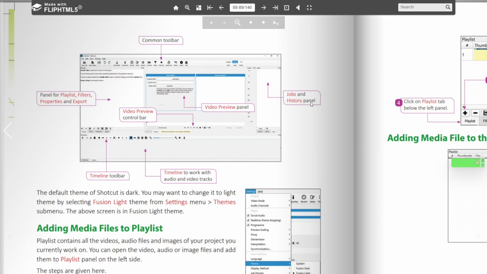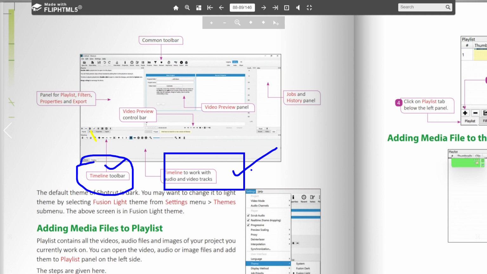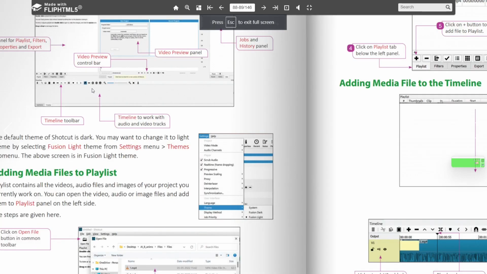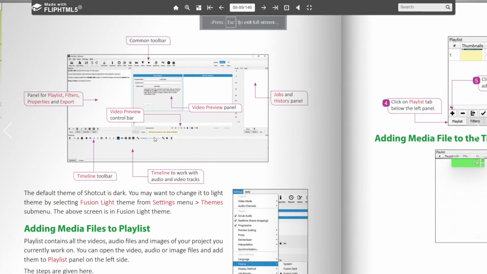So normally what we have to do is understand the timeline toolbar and timeline work. These two contents we will work on: timeline toolbar and timeline work, to work with audio and video tracks. It is very important. In this whole chapter, we need to understand the timeline.